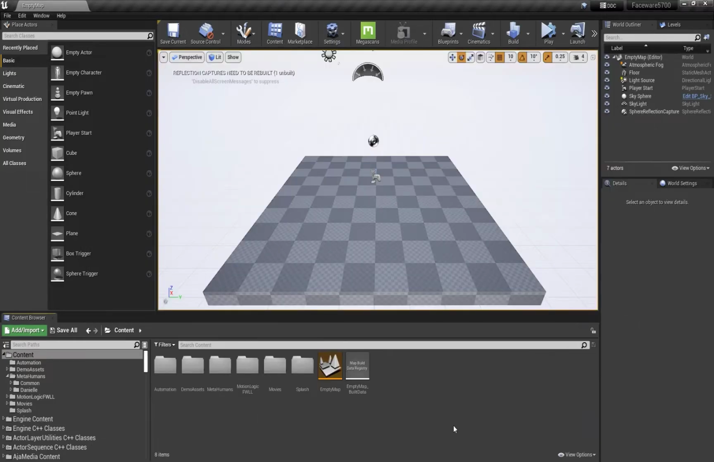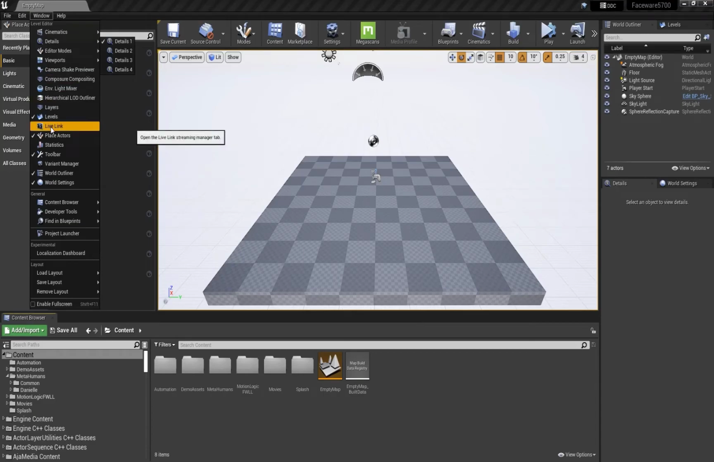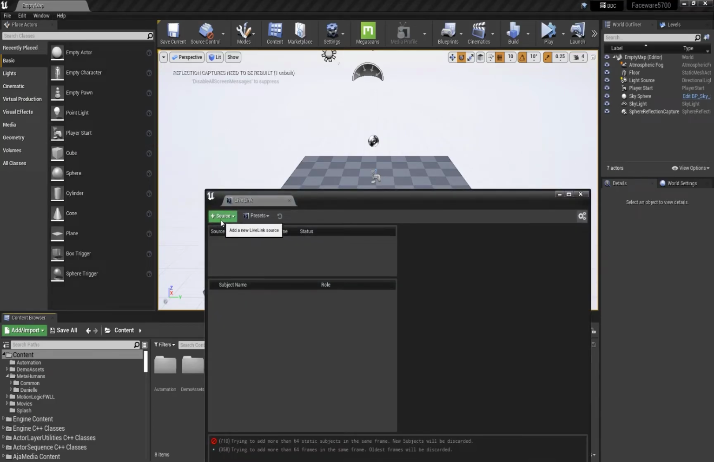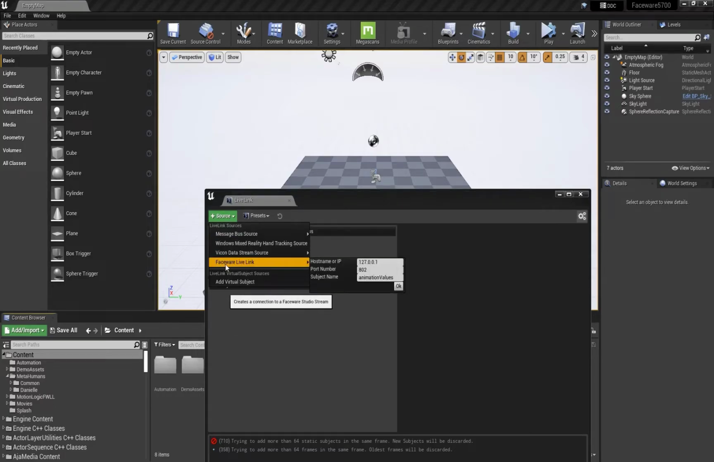Now that we know that we have the plugin installed and enabled, we can go ahead and configure Live Link to receive data from Faceware Studio. To do this, we go to the Window menu and choose Live Link. Here we'll use the plus source button to add a source. We'll choose Faceware Live Link and make sure that the IP address of the source matches that of Faceware Studio. In this case, I'm using the universal IP address of this machine since Faceware Studio is running on this machine, and the port number matches the port number configured in Faceware Studio.